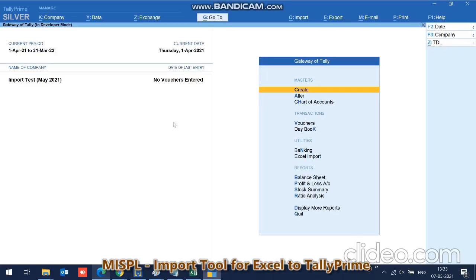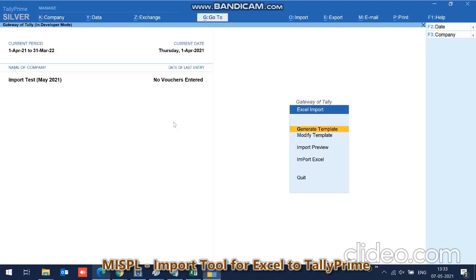Hello friends, we are back with a new TDL in Tally from Excel to Tally import. So without wasting time, we will go to the tool directly. This is an Excel import where this is completely template based.